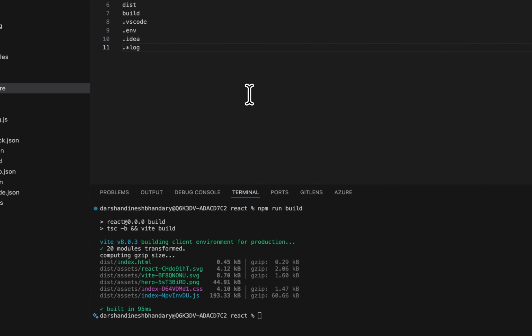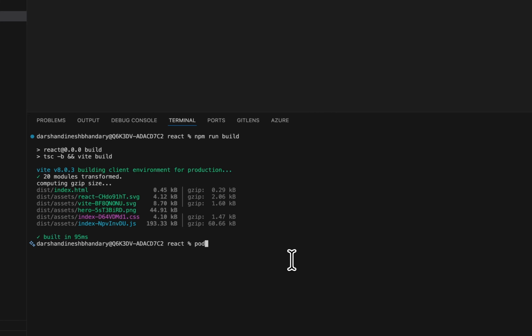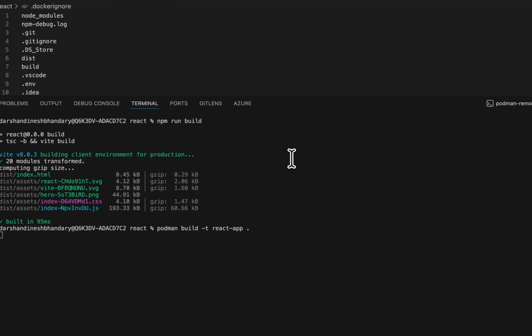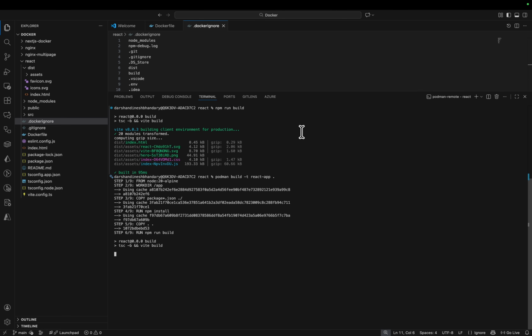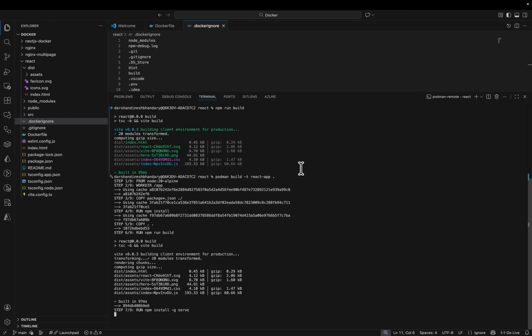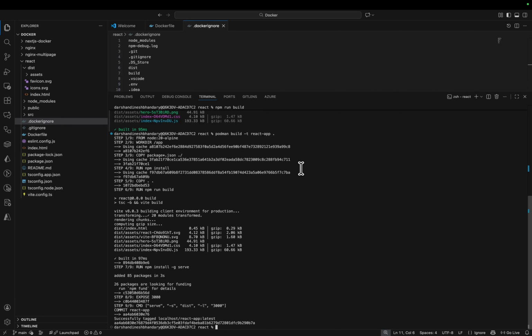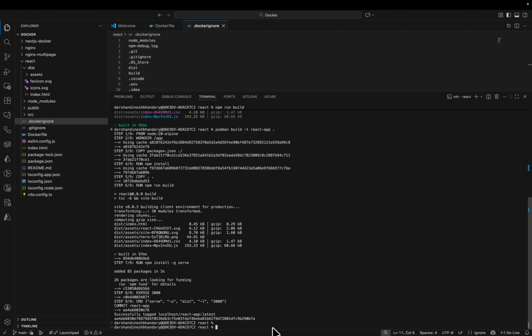Now, once this is done, I'll be using Podman to build my image. So let's build our image. So now I'll be using the Podman command, podman build, and I'll tag my image as react-app, and the Dockerfile is present in this current directory, and I'll hit enter. And you can see the image is being built. Let's wait for the image to build. So here you can see the image has been built successfully.